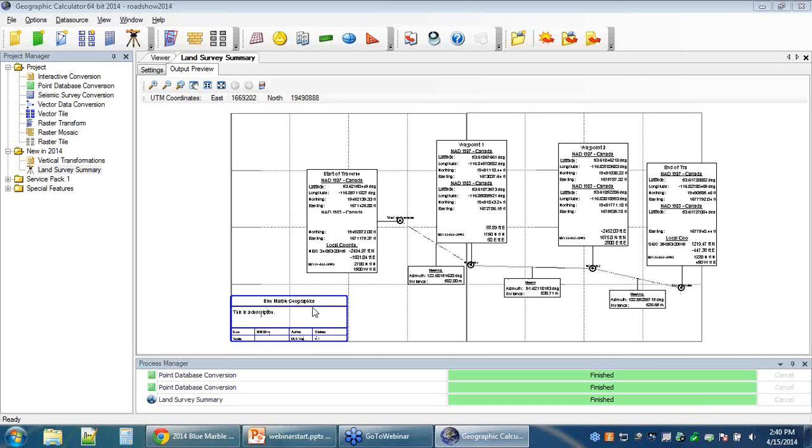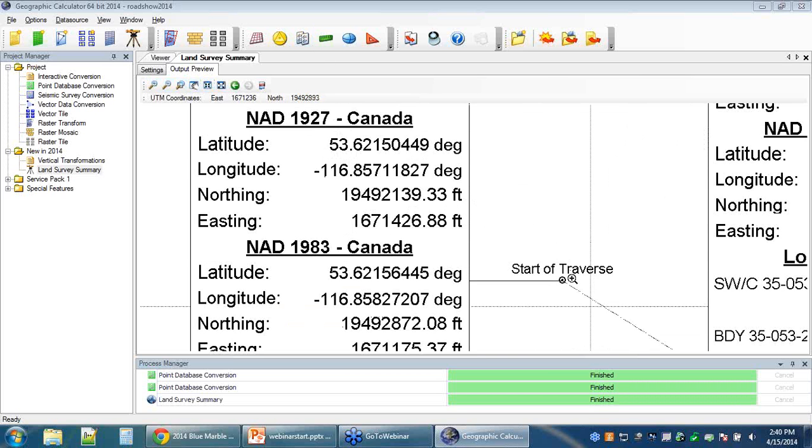There's a simple information panel down on the lower left. I'll come back to that in just a second. And each of these points, if we zoom in just a little bit here onto the map, you'll see start of traverse. This is our first point. It gives us the coordinates that are calculated for that point. So I had toggled on to show me the NAD27 coordinates in both lat long and UTM zone 11.